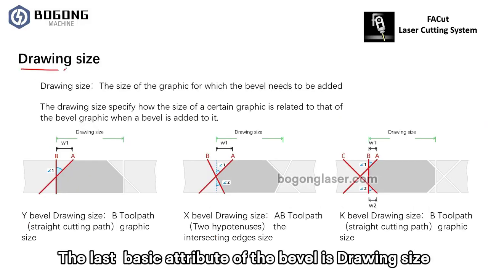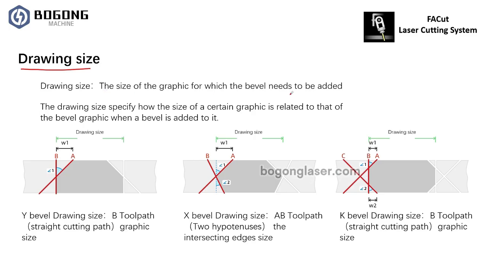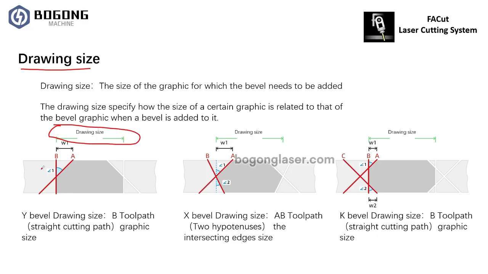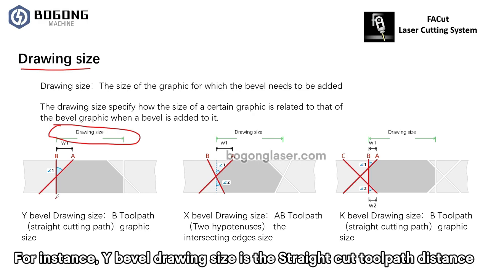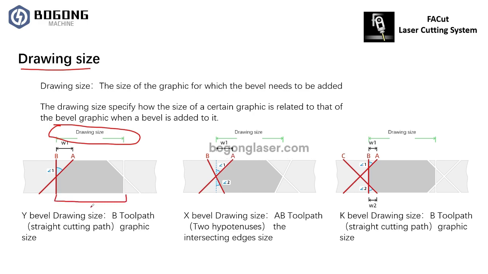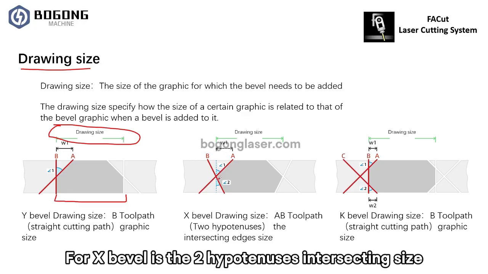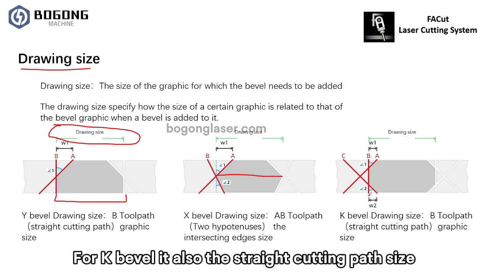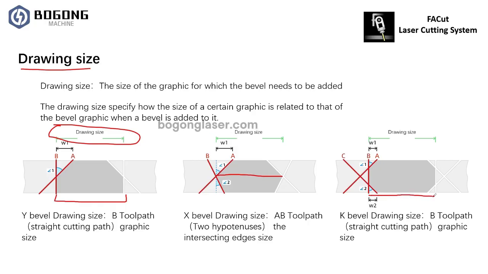The last basic attribute of the bevel is drawing size. For different bevels, the drawing size may be different. For instance, Y bevel drawing size is the straight cut toolpath distance. For X bevel it is the size where the two hypotenuses intersect. For K bevels it is also the straight cutting path size.